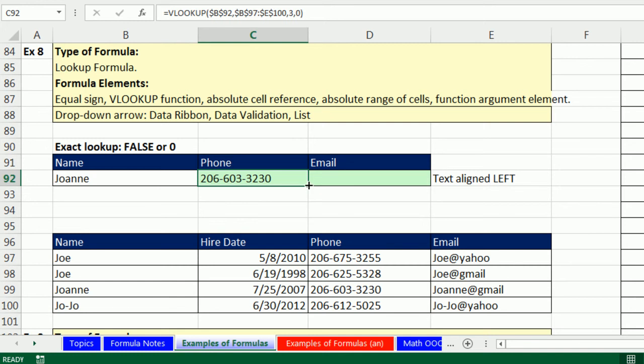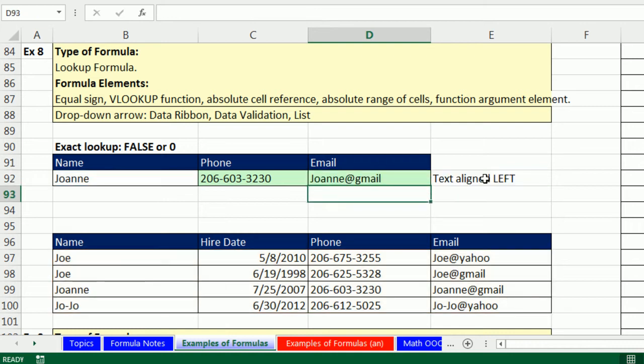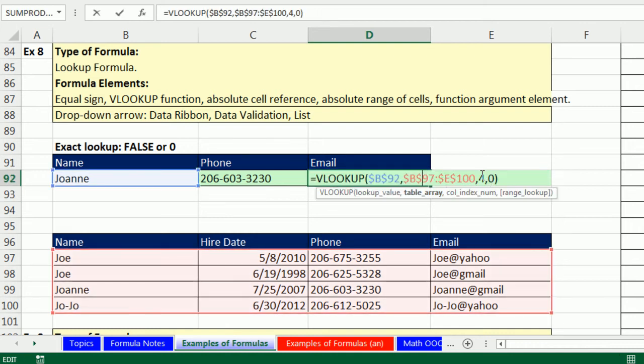Control Enter. Now when I copy this over, it won't work, but watch this. I'm going to hit the F2 key, and I'm going to change this to a 4. Now, next week when we really dive into lookup functions, we'll see how to automate this process so we don't have to go and edit each formula and change it 3, 4. But for our purposes right here, that's perfectly all right because the email is in the 4th column, and that's not going to change.